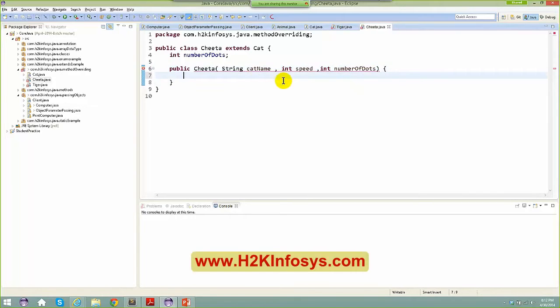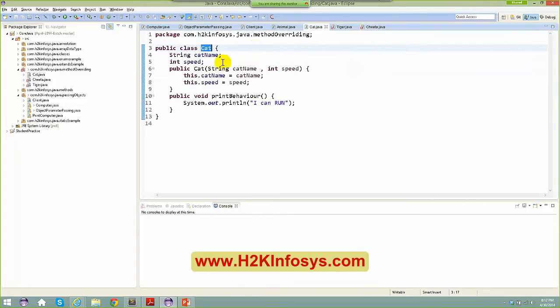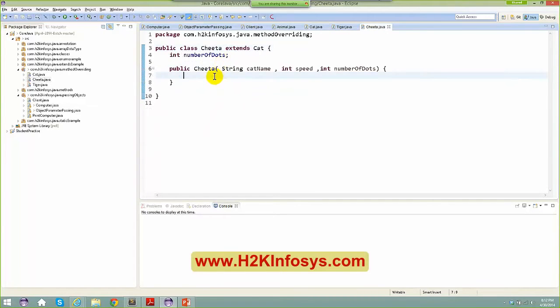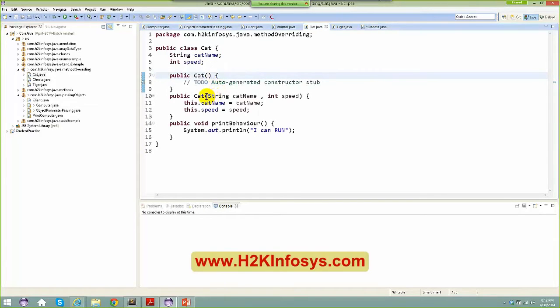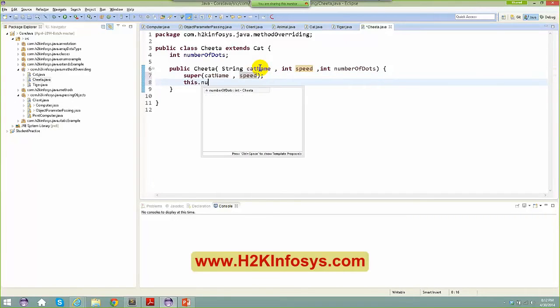So here I'm going to say, what it says basically is constructor cat is undefined, right? So what are we going to do here? Go to the cat here. Let me define a default constructor here, and let's just keep it as it is. Now from here, I'm going to say super of which particular method. I'm going to call this cat, so I'm going to give the cat name, comma, and speed. And I'm going to say this dot number of dots equals to number of dots. Very simple things which I did here.